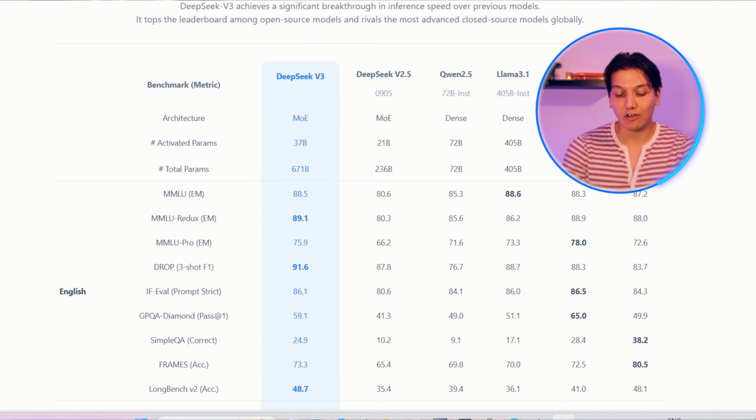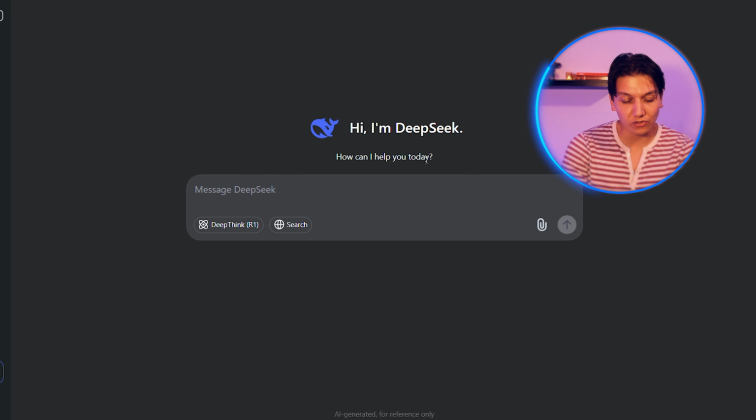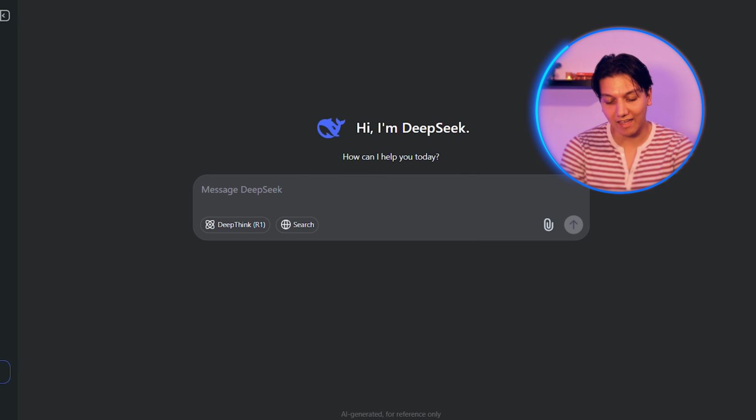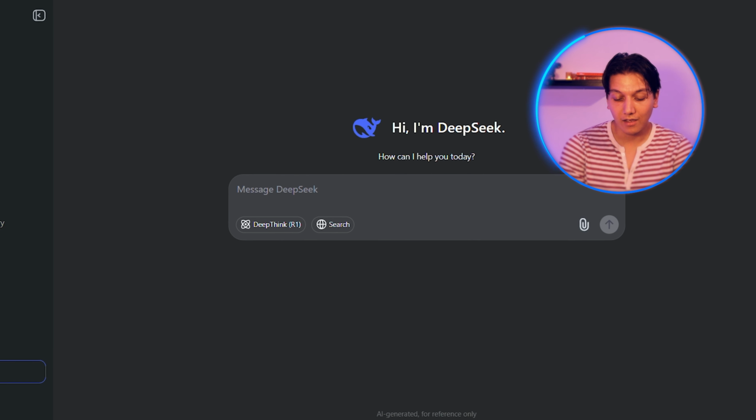Now you're going to notice that it looks very similar to ChatGPT. It looks almost exactly the same as ChatGPT, but then again, if something works, why not stick to it? So guys, you'll see there the new chat section, the get the app section, the profile, and then also the most important part in the middle, which basically says message DeepSeek.